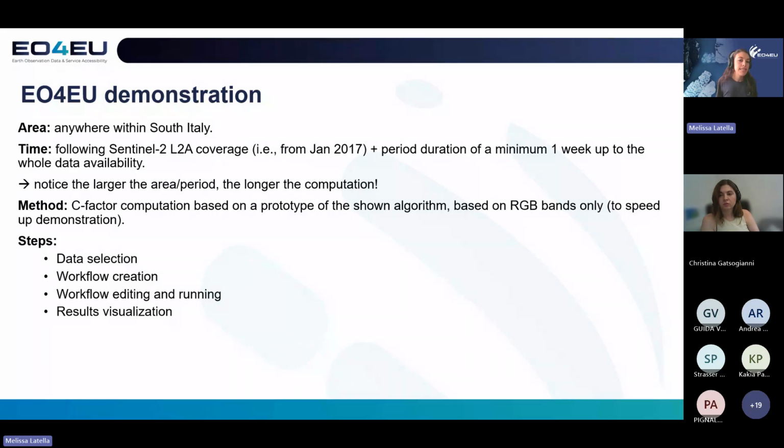Of course, in the example, we will take a very short period because the larger the area or the period, the longer the computation. And also the choice of the period depends on your purpose. If you want to see the annual average, you can take 1 year. If you want to see maybe seasonal trends, you can select a shorter period.